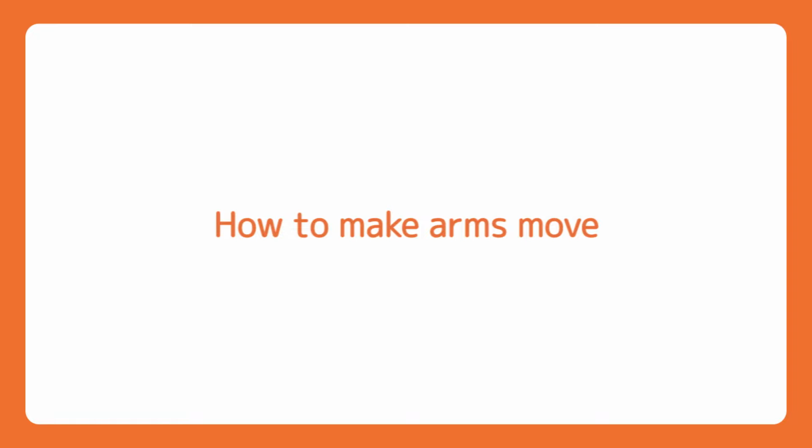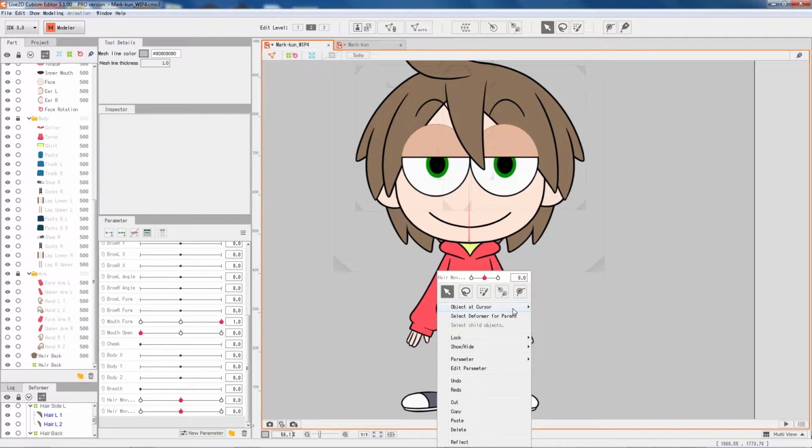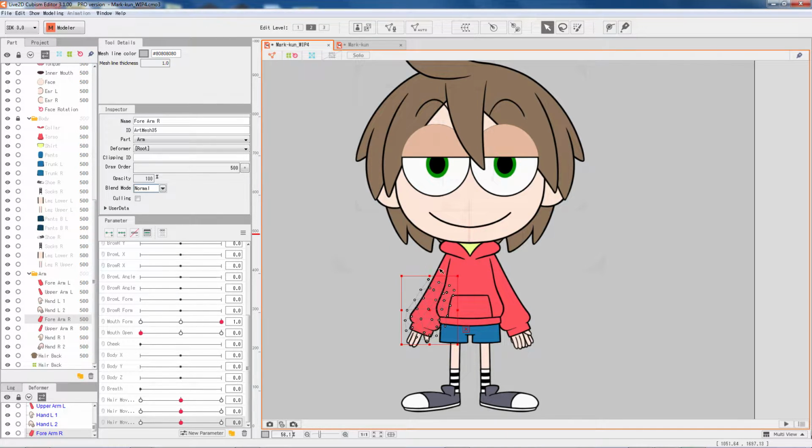Next, we will make the arms move. Select the arm art meshes and create a rotation deformer. Hold down Ctrl to put the deformer in a suitable location, somewhere on the shoulder.